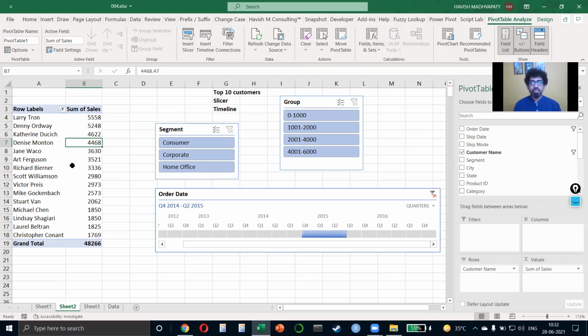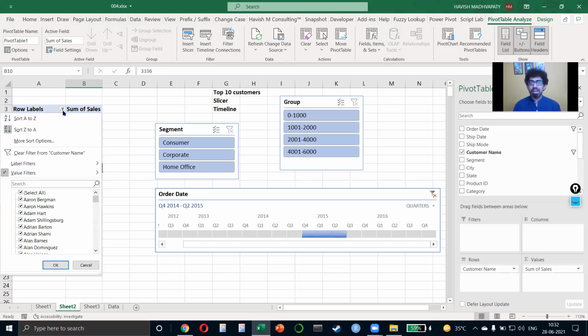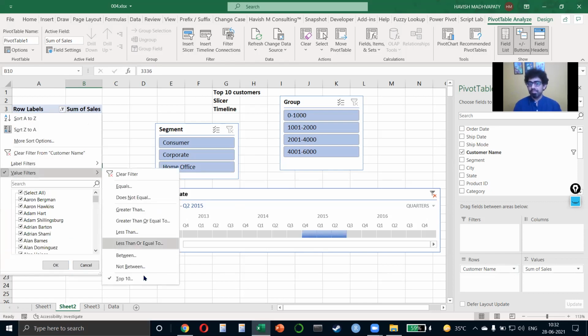Don't worry. Any questions on this? Anyone so far? So we have done a quick recap. I have shown you top 10, bottom 10, top 3, bottom 3.